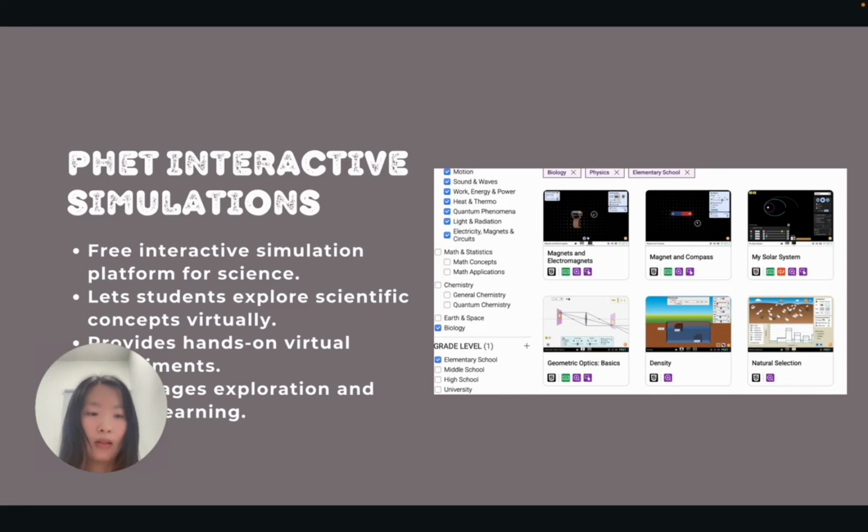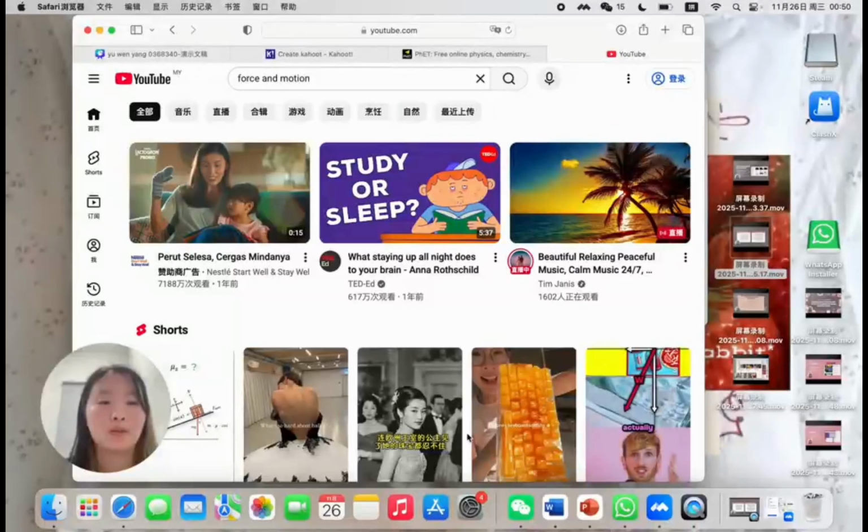PhET is especially useful for abstract concepts. For example, students can change friction levels or apply different forces and see how motion changes. That helps them develop deeper understanding through experimentation and discovery. Okay, so now I will briefly show how to use each tool.